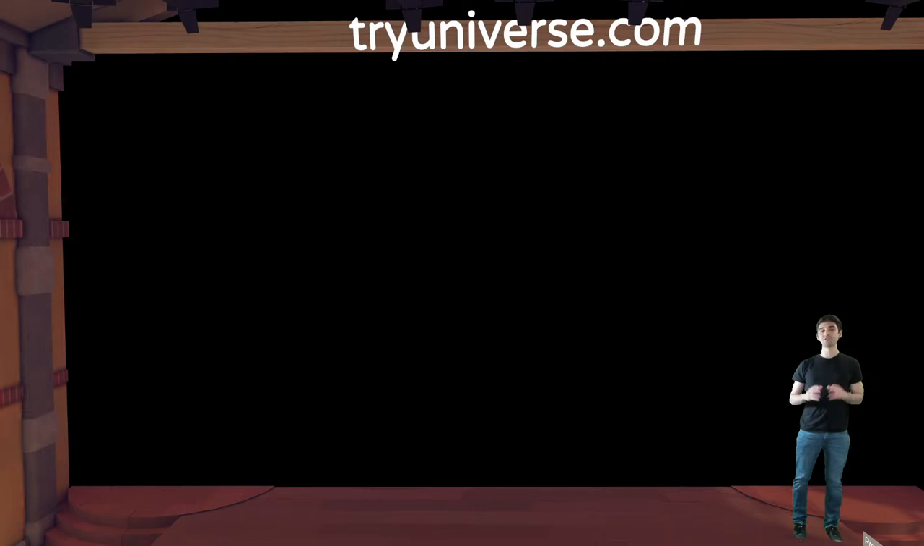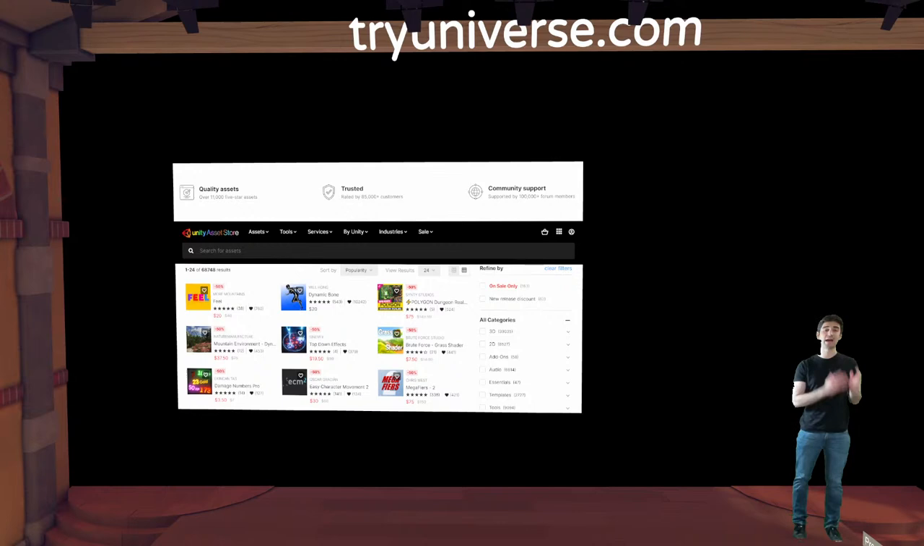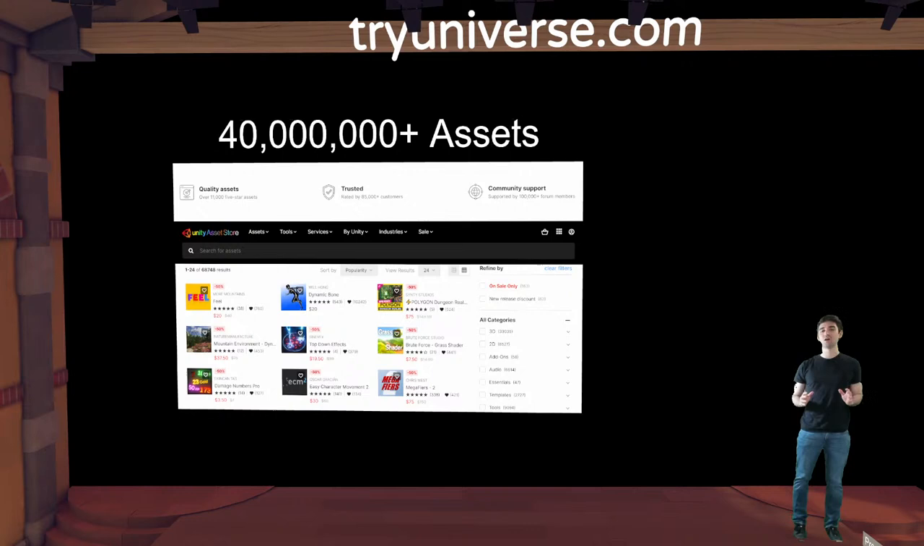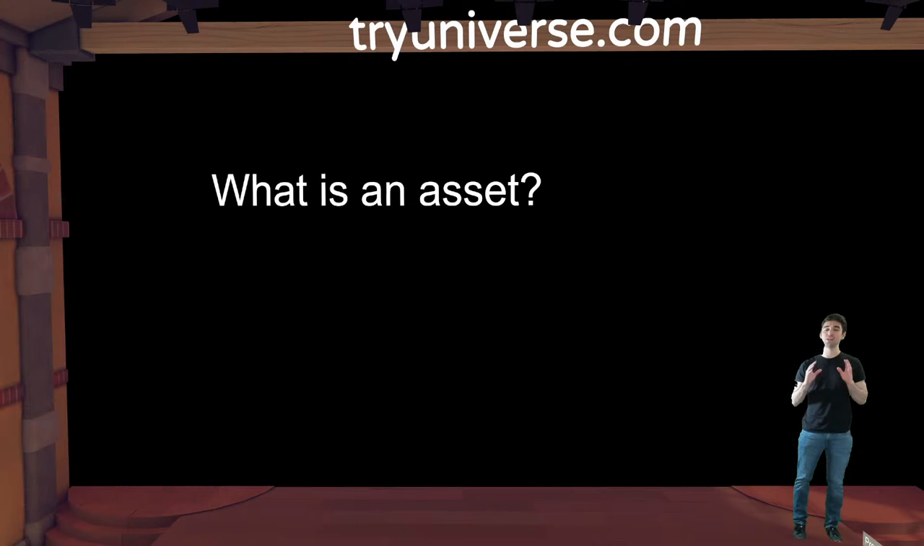All right, so let's talk about some of the main advantages of Unity. And one of the big advantages of Unity is their asset store. So Unity has over 40 million assets on its asset store. But you might be wondering, what is an asset? What I mean when I say asset is a really general term that means anything you can use in your app.